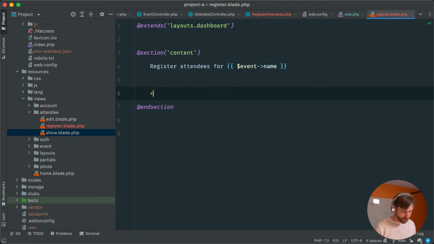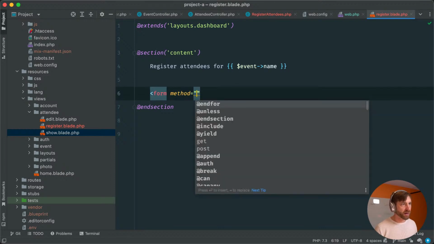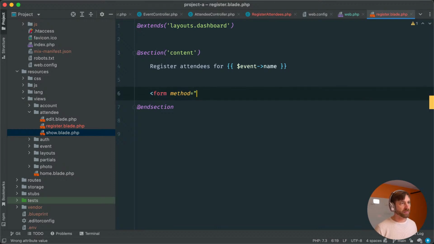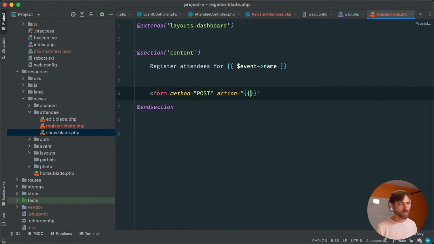Just working super fast. So we'll just say something like form method equals post, of course, post. Action is going to be the route, and this is going to be called register attendees. Comments are in the way. I'm removing the comments. attendees.store.